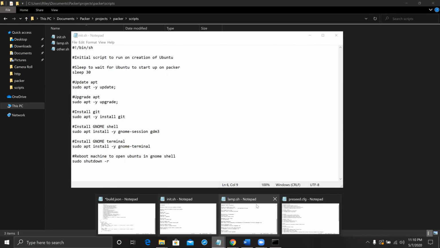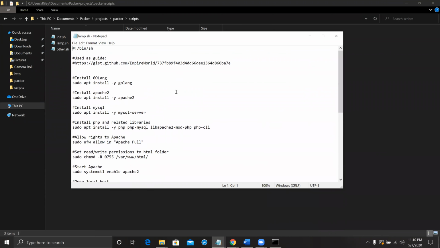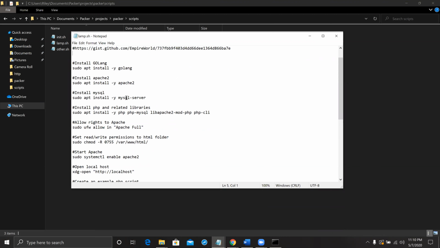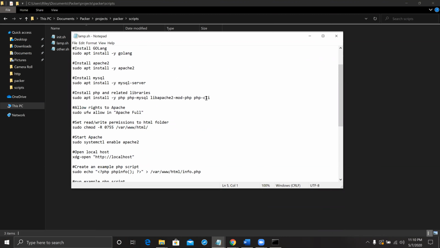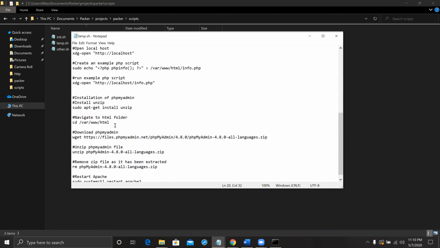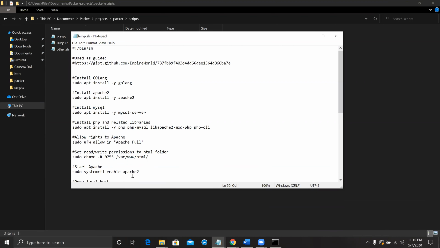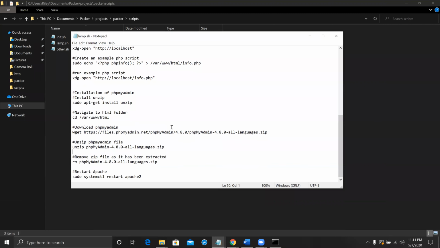So once I do that, that's pretty basic. And I have my lamp.sh, and this is where I install the lamp stack. And I use this as a guide. I'll include this inside of the documentation I have. I just install Apache, MySQL, Golang, PHP, all the associated libraries, and I go through and set up the lamp stack to work with each other and test that everything works. This is pretty self-explanatory. It's just a normal bash file, and then it runs through and works.